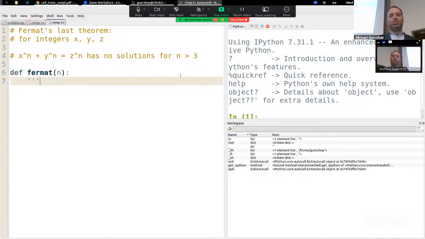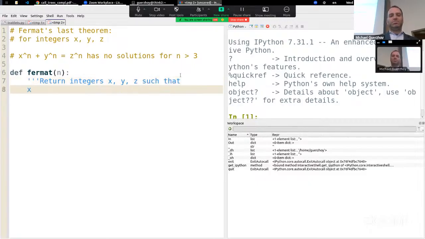And I want to return integers x, y, z such that x to the n plus y to the n is equal to z to the n. That's what I want to do. Fermat's theorem says that for n 3 and above, that's impossible. But maybe you don't know that, right? So how do we do that?